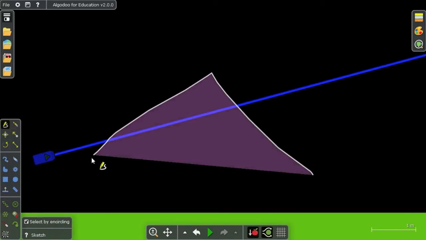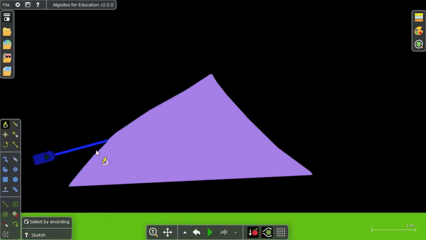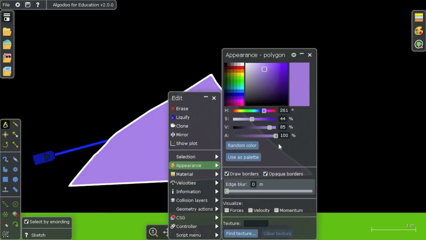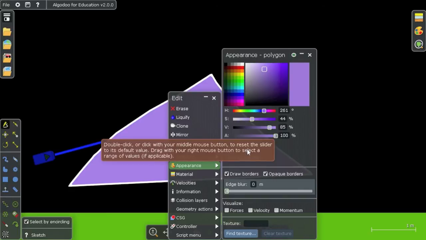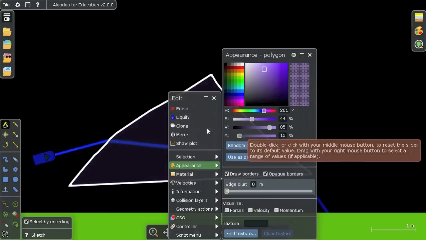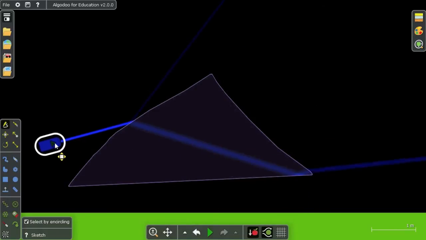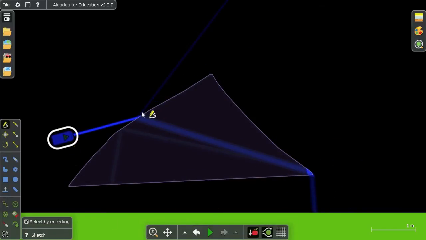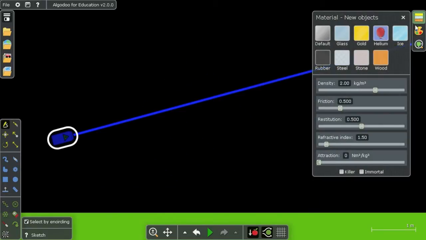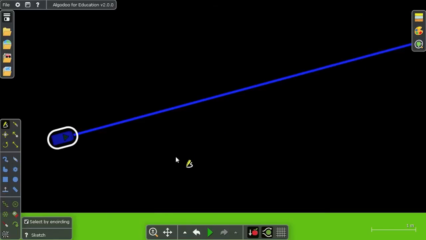Now if we draw something in front of it, you see the laser will, well, there's a slight reflection there, but most light just disappears, and that's because the object is not translucent. So if you go into the appearance menu and turn down the alpha channel there, you can see how the light just refracts right through. Another way to do this is by going to materials menu and select glass to be the default material.